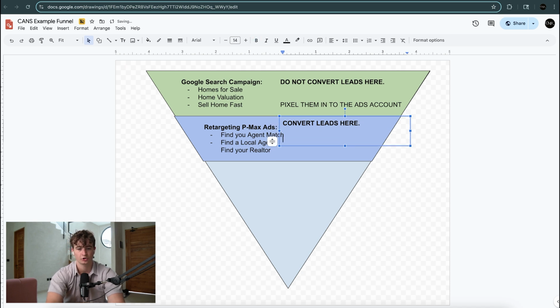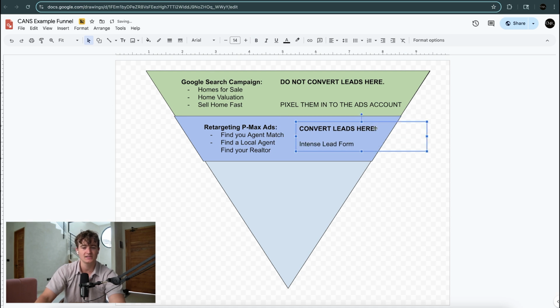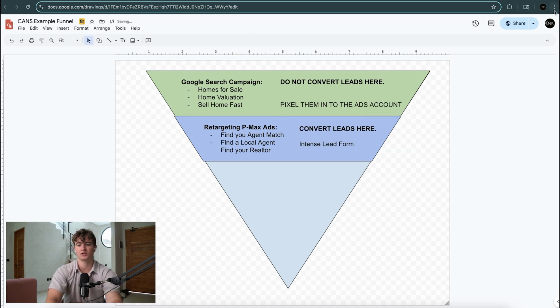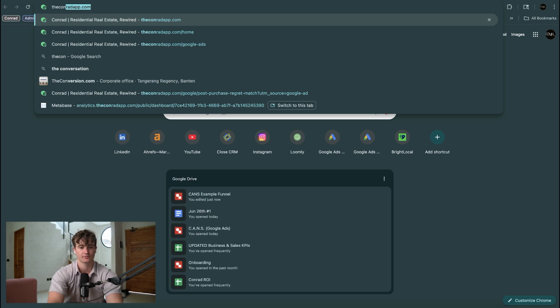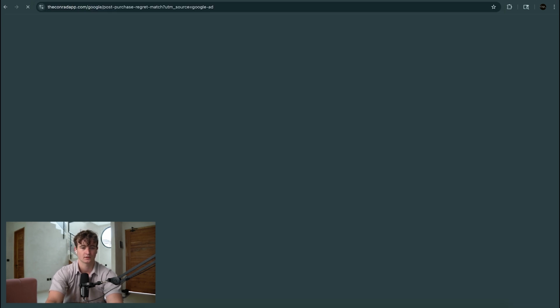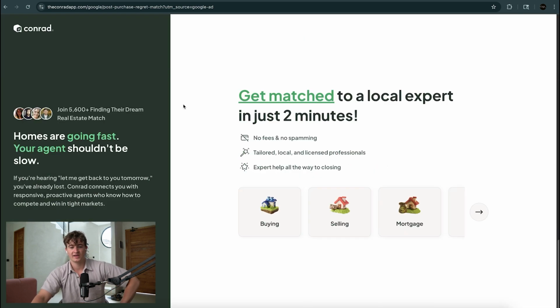And on this part, you want an intense lead form, okay? Again, intense. It needs to be super in-depth. So I'll give you a really good example, tangible example. So this is the Conrad app. They are a lead gen company that we work with. And at the bottom, we have this lead form. So get matched to a local expert in just 2 minutes.